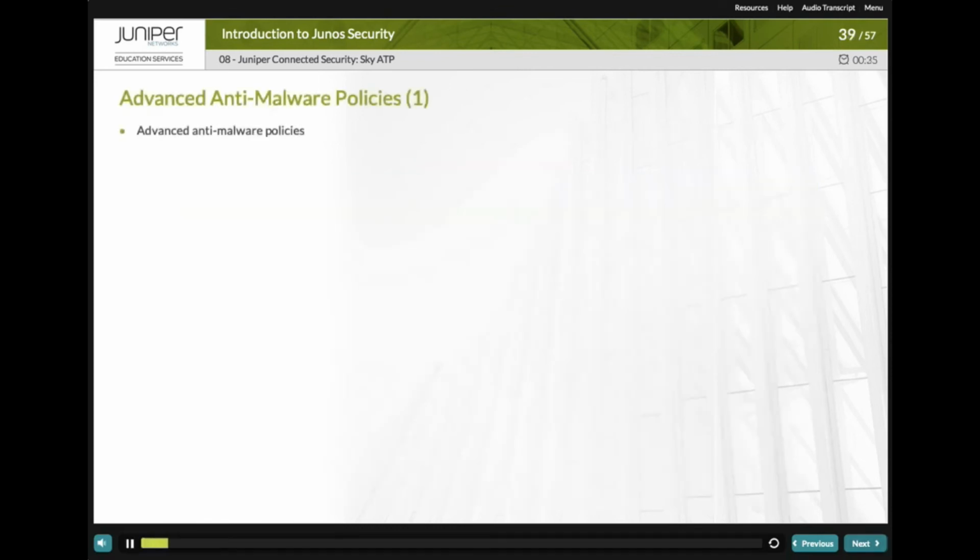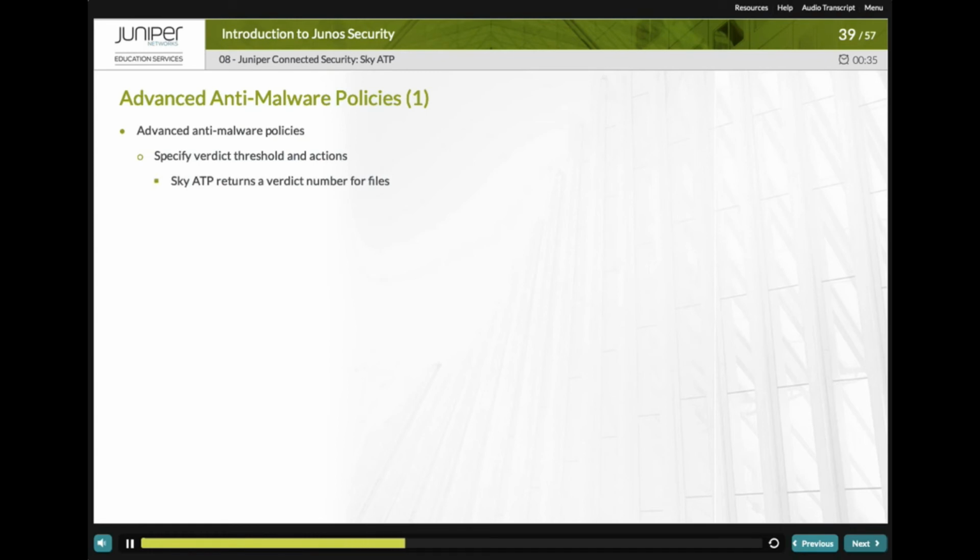The connection to the Sky ATP cloud is launched on demand. It is established only when a condition is met and a file or URL must be sent to the cloud. The cloud inspects the file and returns a verdict number from 0 through 10. A verdict number is a score or threat level. The higher the number, the higher the malware threat.